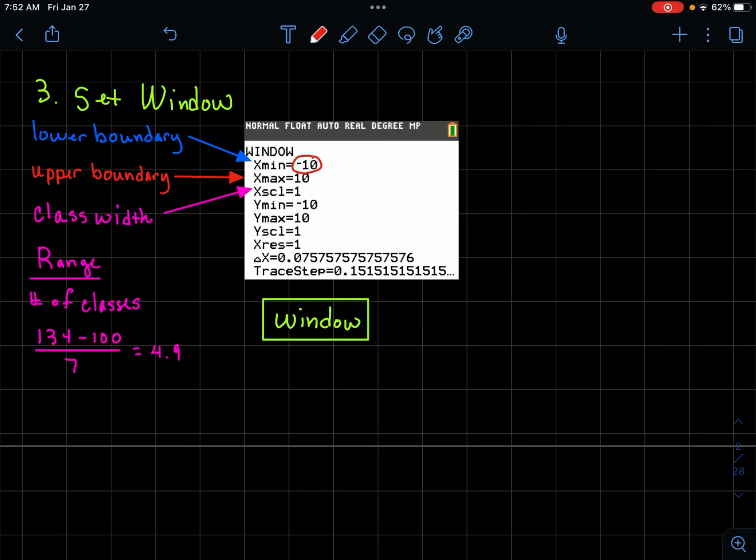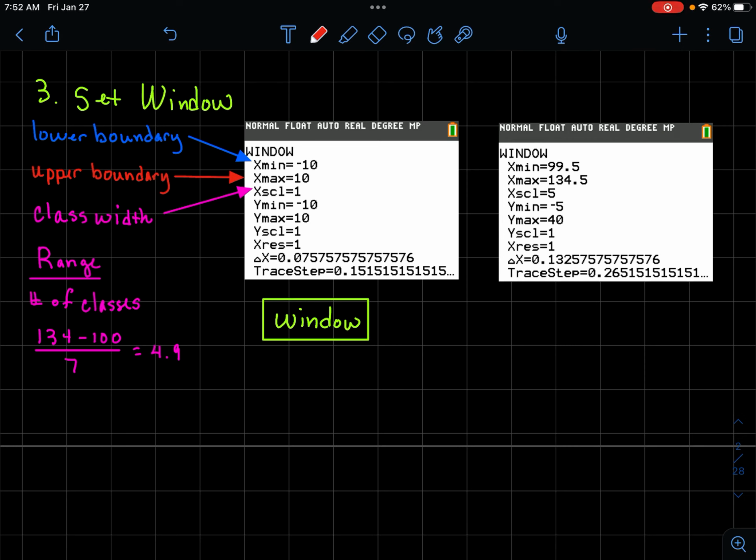So we change all of those. We highlight those numbers. We use our arrows. And once they're highlighted, then we type in what we need, and then we hit enter, and it will jump down to the next number, and we continue to do all that. If we do that, so our smallest degree Fahrenheit was 100, so we just subtract a half away from that for our lower boundary, so we get 99.5. Our highest degree was 134. We're adding up a 0.5 to that, so we get 134.5. And then we already discussed the class width, so that scale, we're going to make it a 5.